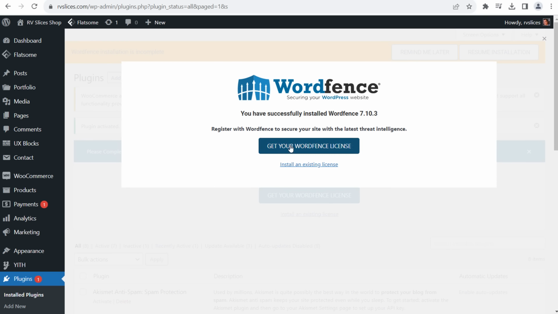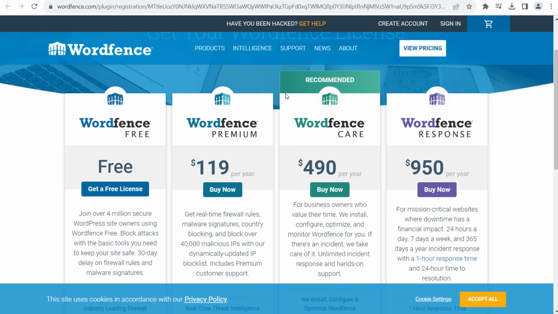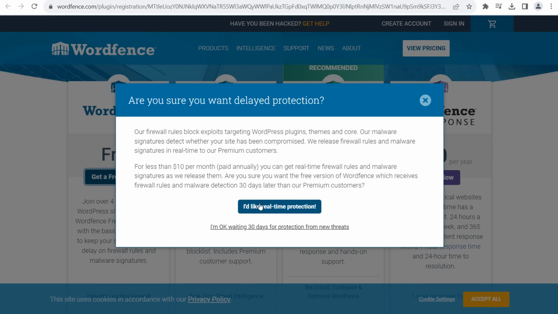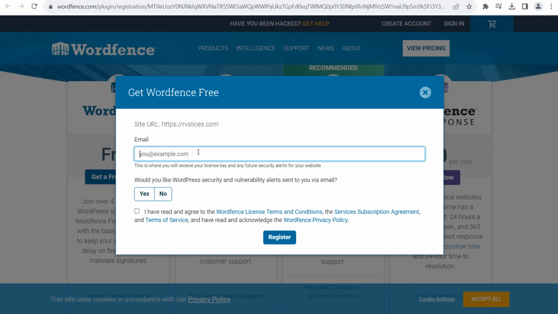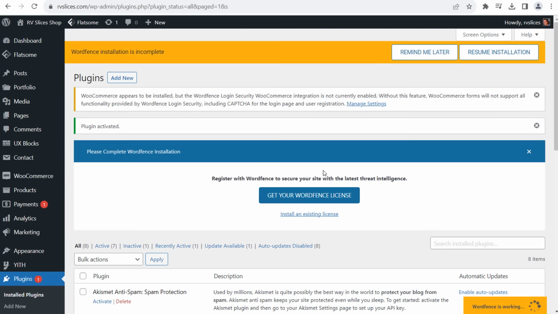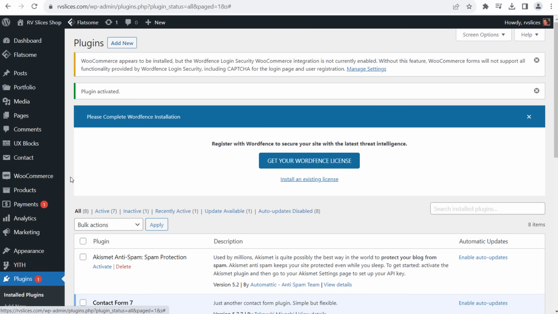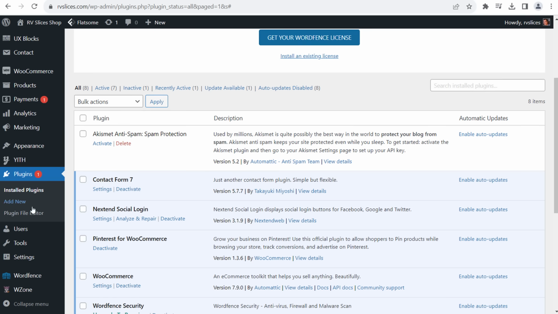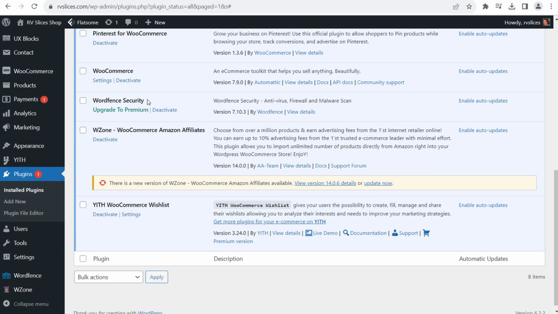You can get your WordFence license. They have free licenses, or you can install an existing license if you have a paid license already. If we go to get your WordFence license, click on free, and we'll set this up through our email. So this is the way that you would want to set up your free license through WordFence. We're just going to skip this for right now. It's going to say our installation is incomplete. Remind me later. Okay, so they'll remind us again in 12 hours to set up our WordFence security plugin.